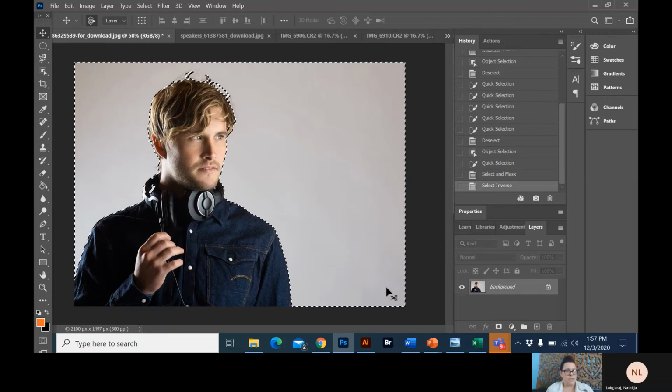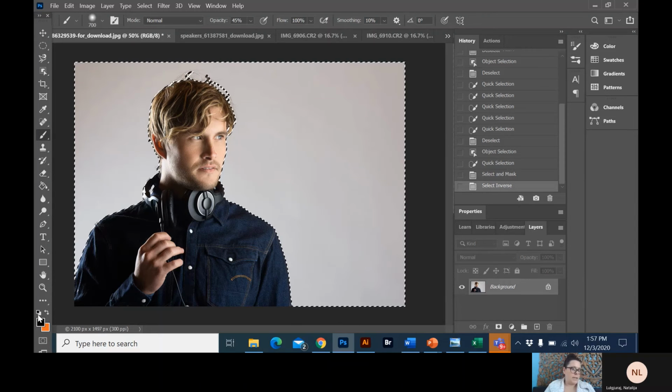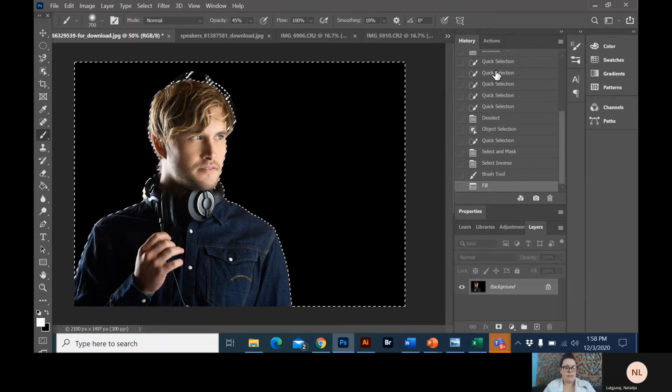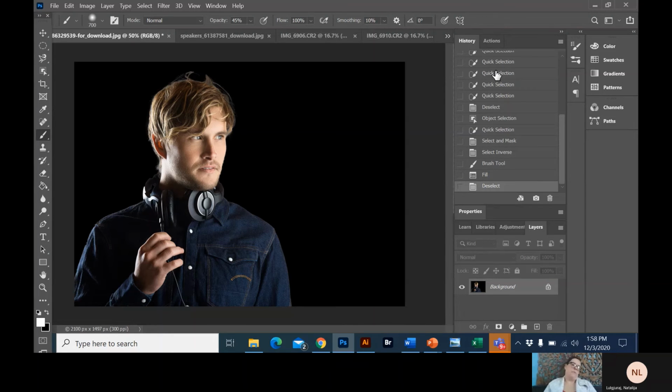It's like the opposite. So if I do something like that, I can then take my paintbrush and paint in white. I could also hit backspace, and it gives me the option of what to fill the background with, and I can choose white or black. Let's choose black so you can see. Control D just to look at it. So you can play with that and see what works best.